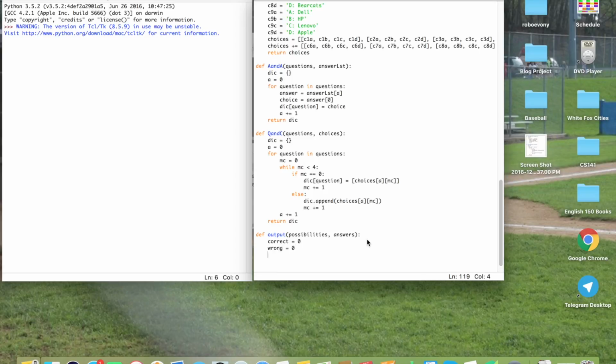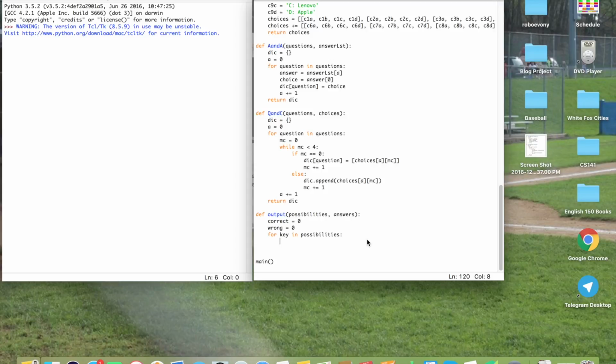Alright, so now we're going to make another for loop. I've always called it key, but it doesn't really matter what you call it as long as you're consistent. So for key in the possibilities dictionary, we're going to print the key. So this will print the question.